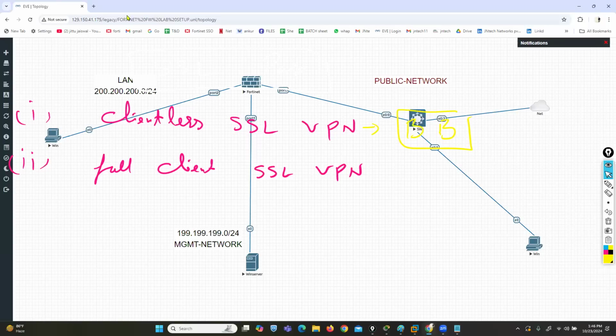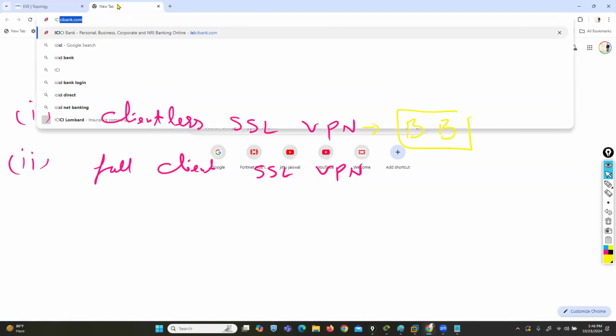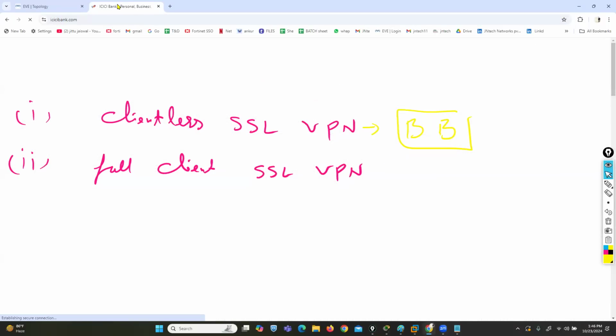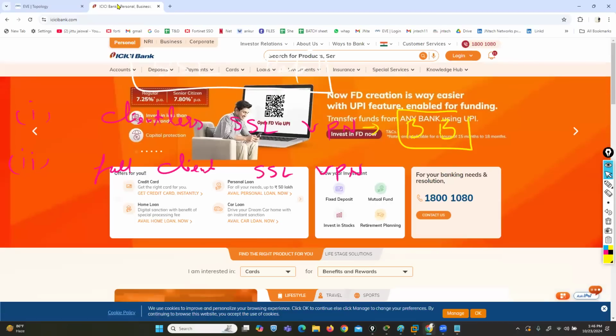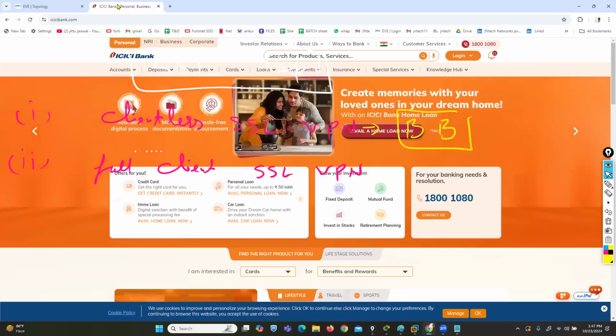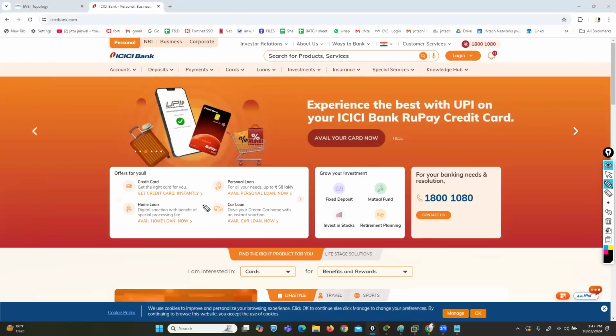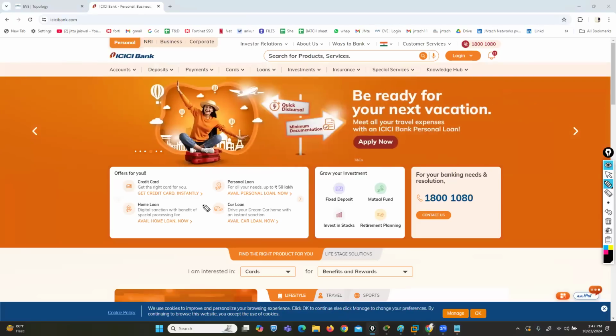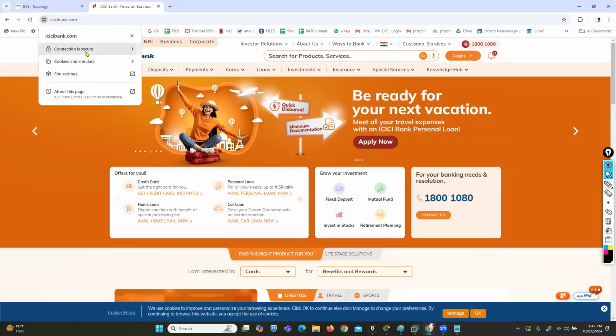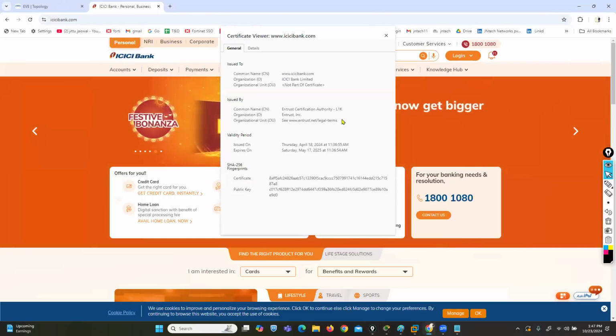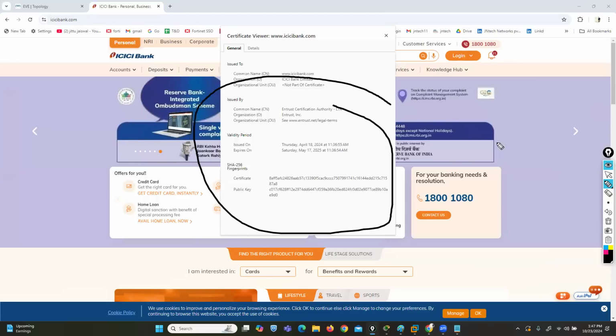Here we have a great example. I'm trying to access icicbank.com. To access my private resources, I can establish my connection, and this connection is a remote access VPN connection. A normal user doesn't know this is a remote access VPN connection. And this connection is secure. If you click here, we have a certificate in the browser.